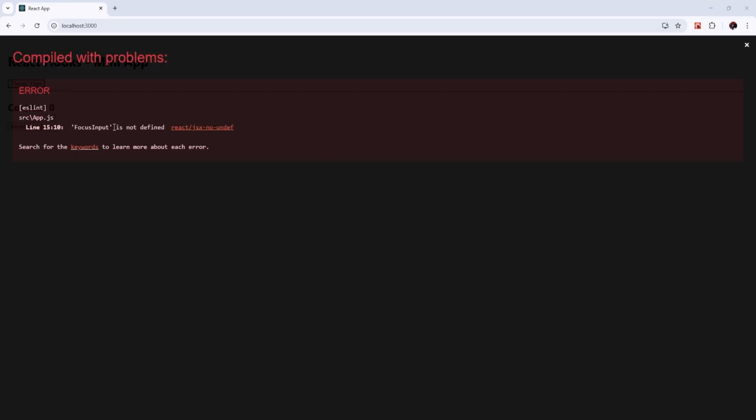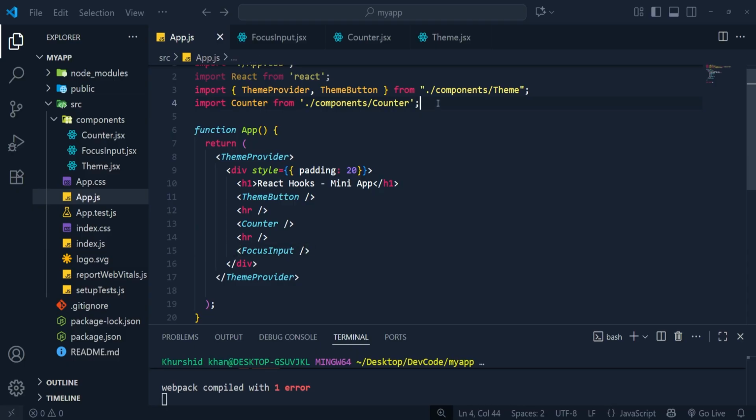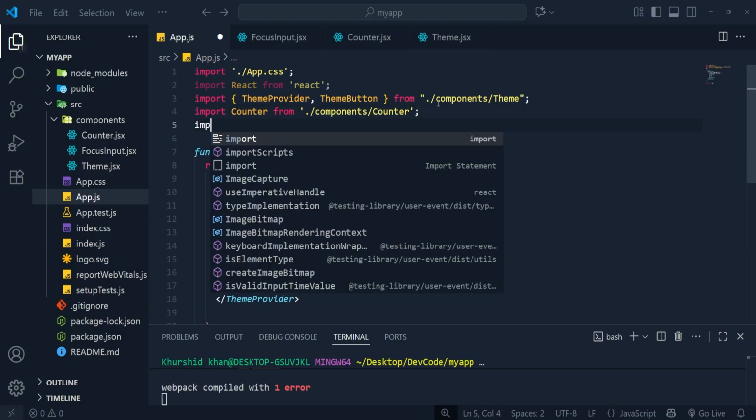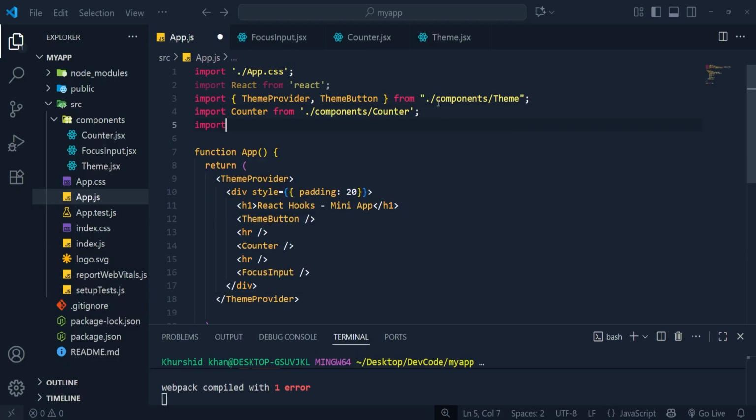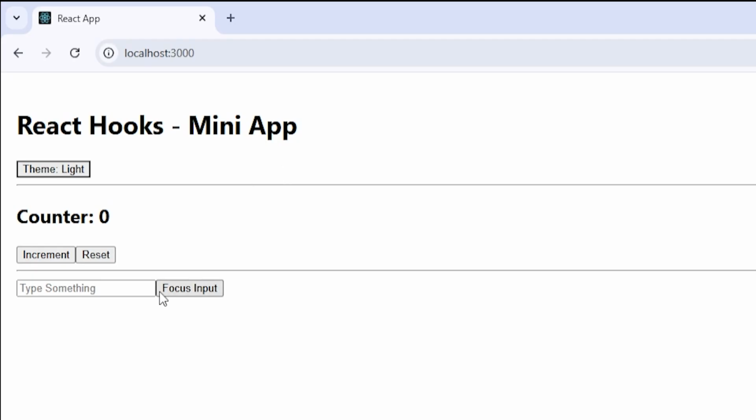We are still seeing an error. That's because we haven't imported FocusInput into our app.js yet. So let's fix that. Go to the top of app.js and add this line. Perfect. Now save the file again and switch back to the browser. This time you should see your input field with a button that says focus input. Now try clicking the button and boom, your cursor jumps right inside the input box.